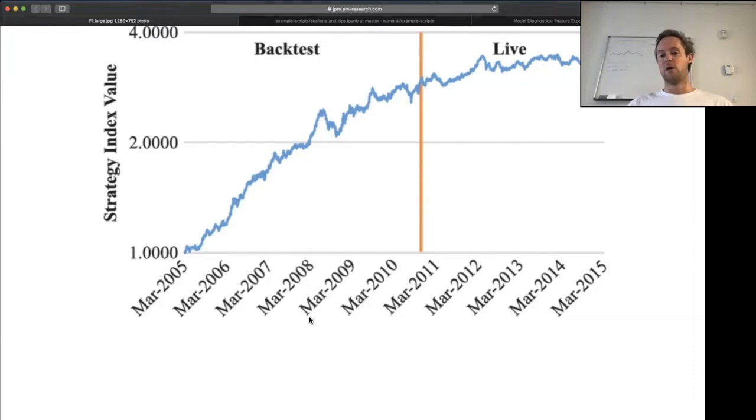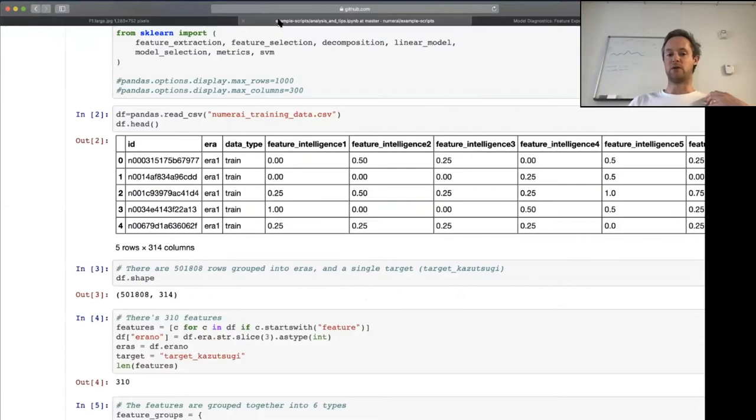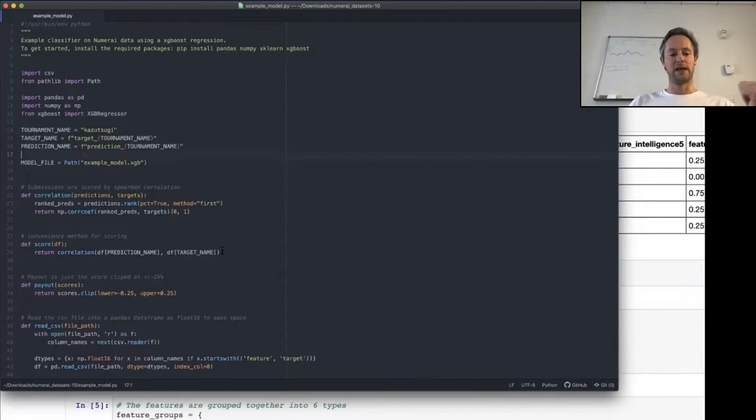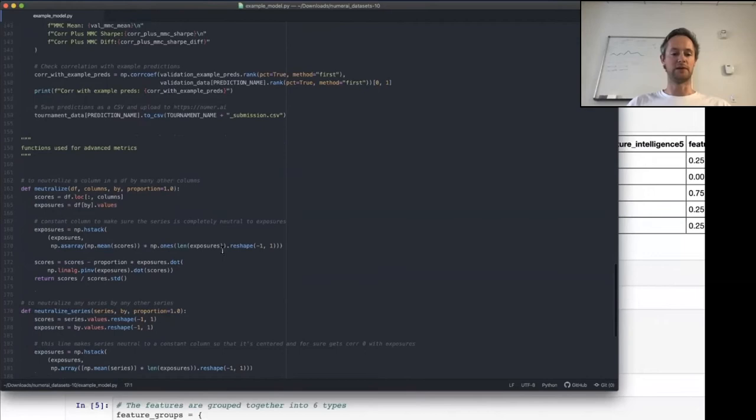So what happens on Numerai is that a lot of our users do something called feature neutralization. We have it in this example script that we give out. If you go to our website, you can download all this data for free and these example scripts.